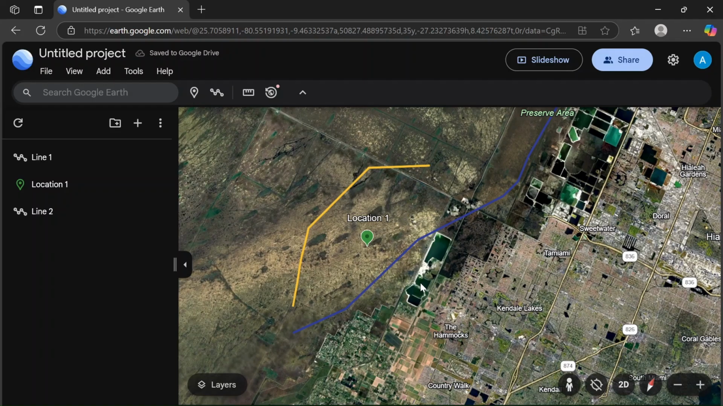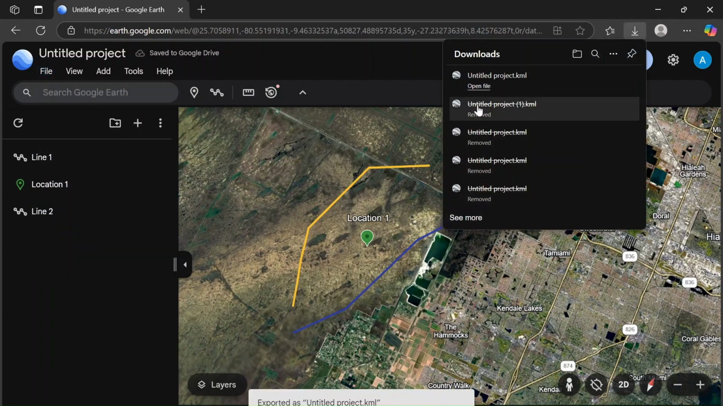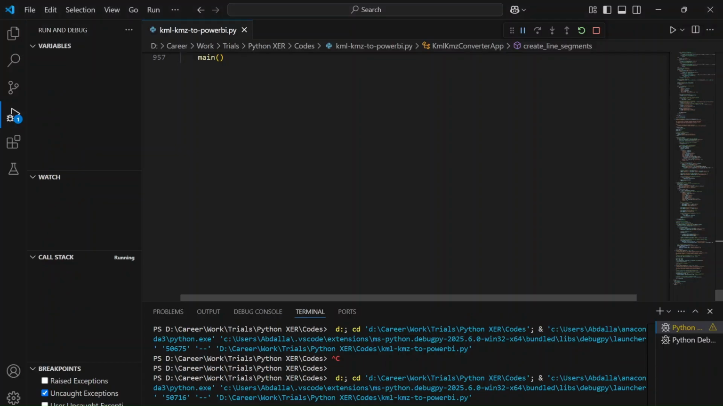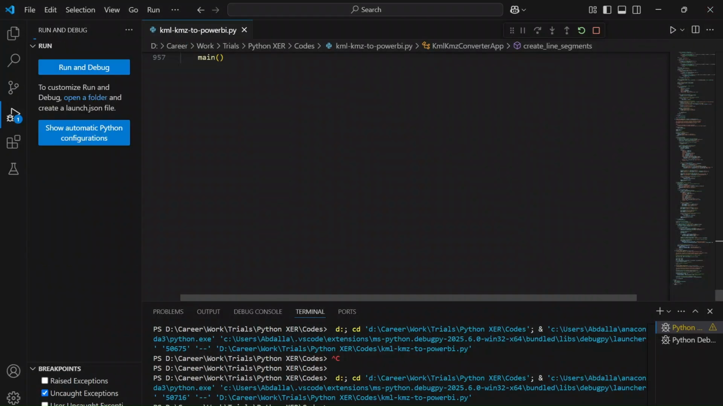I need to see the data for each line also in Power BI, like the line weight, the length and areas and everything. So what I will do is go to File and export it as a KML. Once I export it as a KML file, I will go to my code and run this code. Let me run the code together.